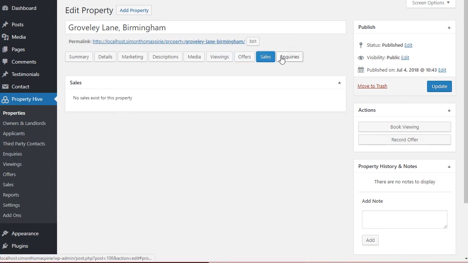If you're not going to deal with viewings, offers, sales, and inquiries, we covered it in the settings video, but under settings there's a modules area where you can choose which modules you don't want to see. So if you ticked that you don't want to use the viewings module, you wouldn't get viewings related options. You wouldn't get this viewing tab here, you wouldn't get this action here, and likewise for offers and sales.